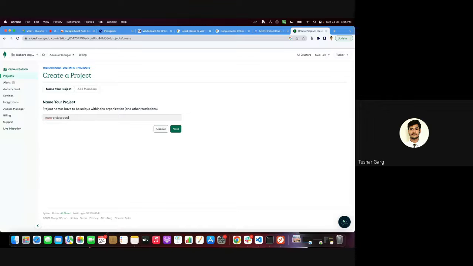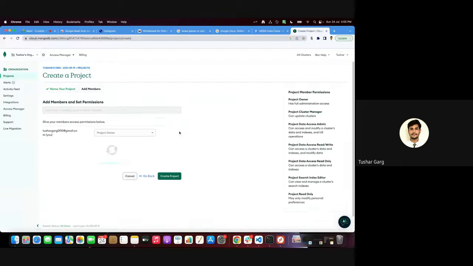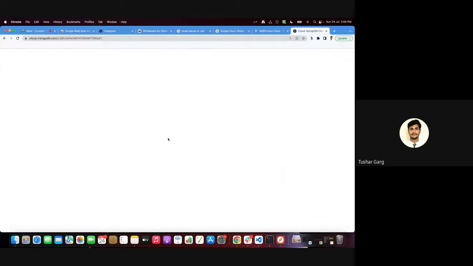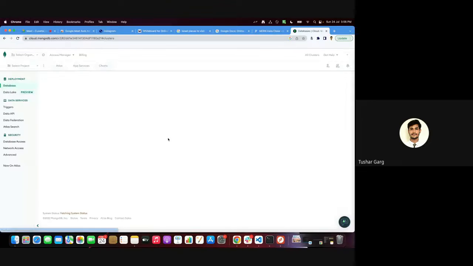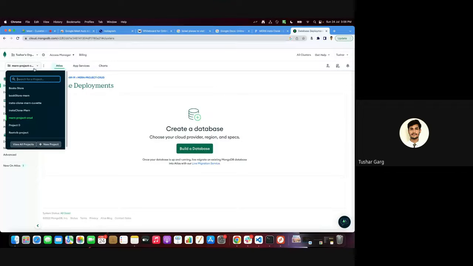CRUD basically, CRUD operations. Okay, and next, create project, and the project will get created. Very simple process, nothing difficult. You will be able to see that your project is here, MERN project CRUD.